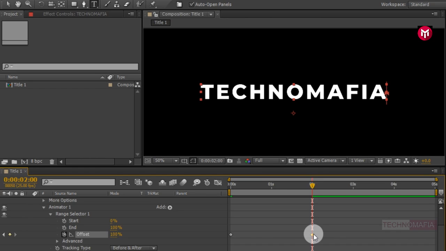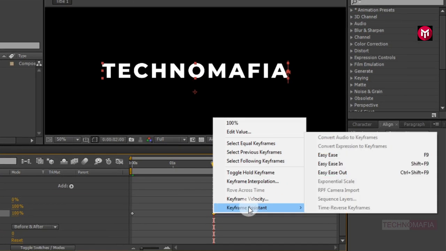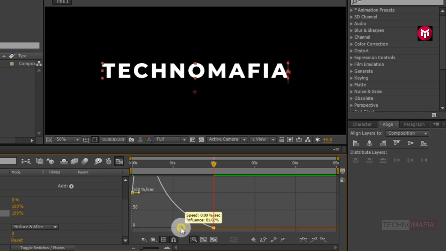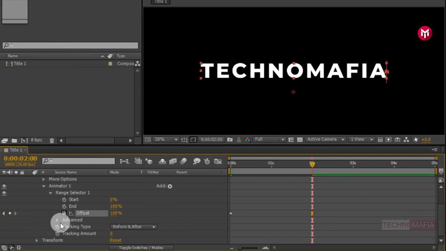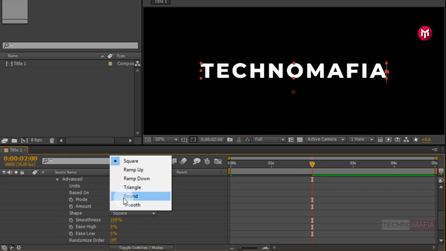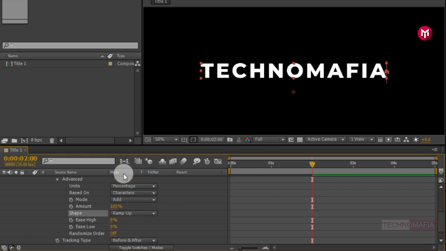Now select the end keyframe. Change keyframe assistant to easy ease. Now adjust the speed graph as shown. Now go to advanced. Change shape to ramp up. Change easy low value to 100%.